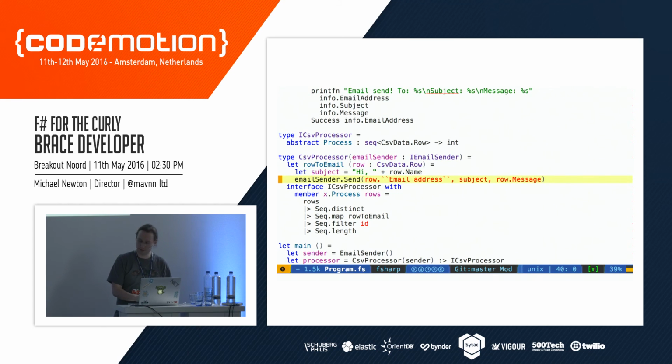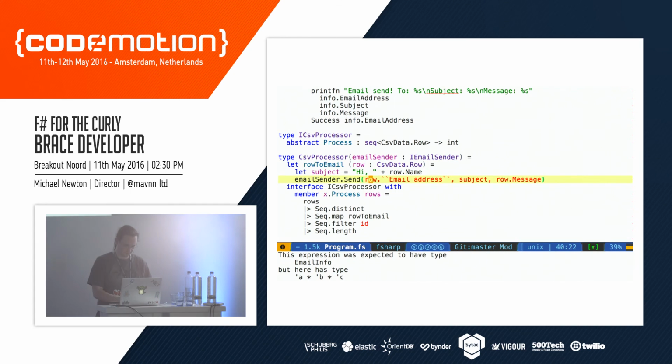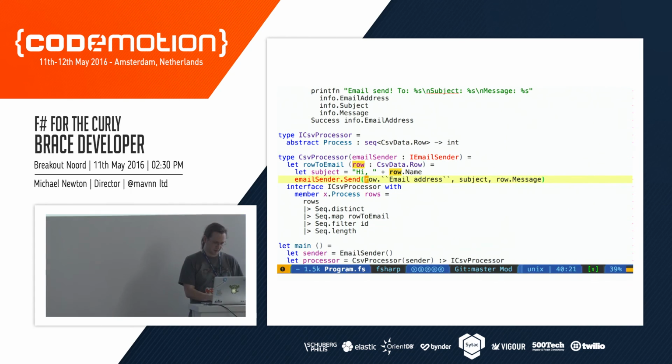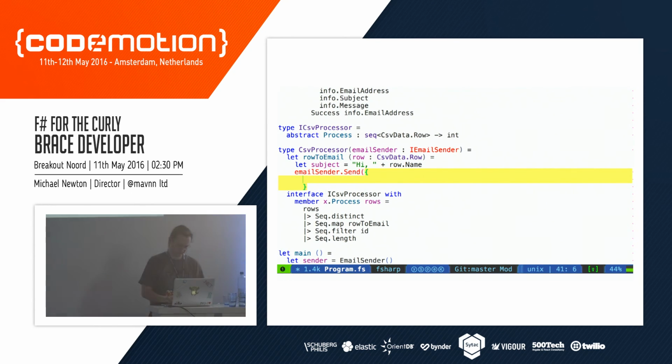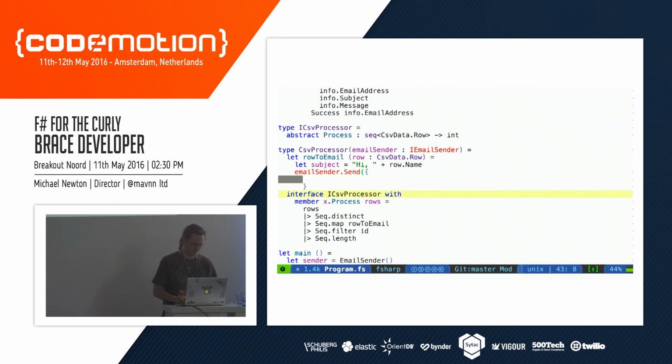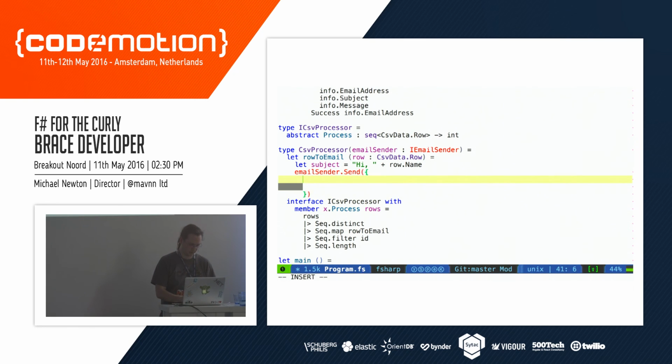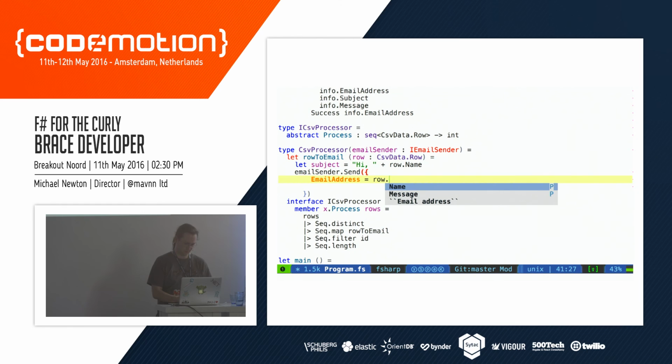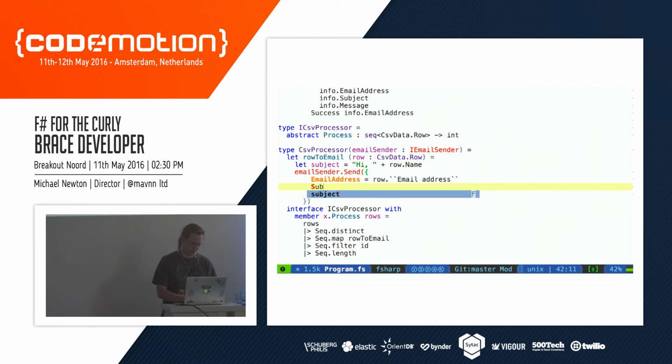And we can start changing things here to be a bit nicer as well. And we can actually start getting a bit more information out. So send now wants one of these record types. Well, I don't have very much time left. So what was it? Email address. So email address equals row dot email address. Subject equals subject.